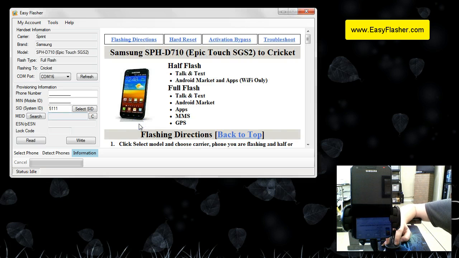Hit OK. A window will pop up with instructions on the right. Follow these instructions to the T. They are very simple. I'm going to show you how to do everything right here. Make sure your phone is connected.